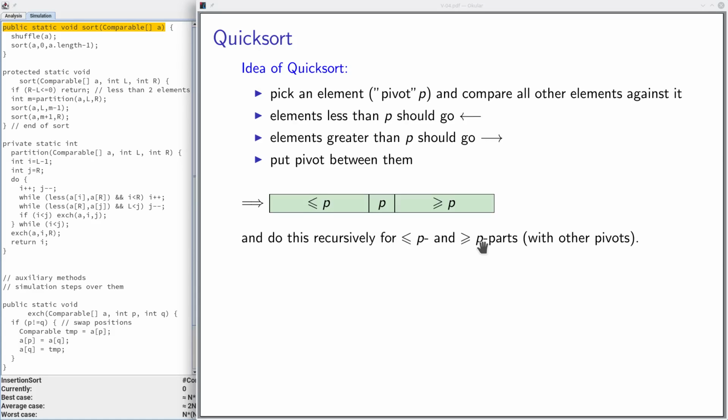So in this video I want to explain how Quicksort works. Quicksort is a sorting algorithm that is very efficient and it's very often used to sort arrays because of its efficiency. And the idea of Quicksort is as follows. It picks an element somehow, and it's called the pivot, and so for obvious reasons I abbreviate this with P.